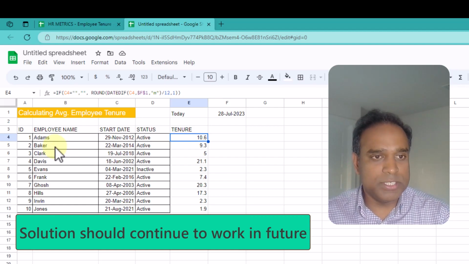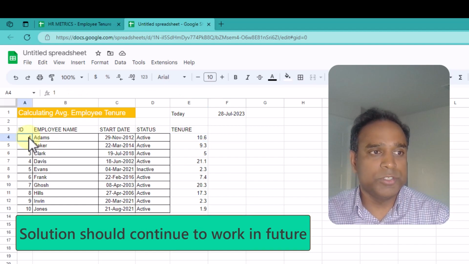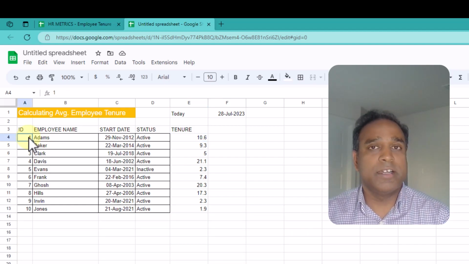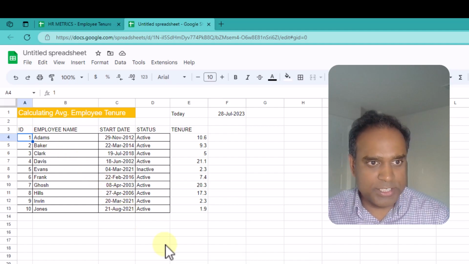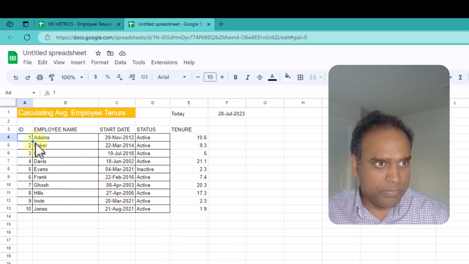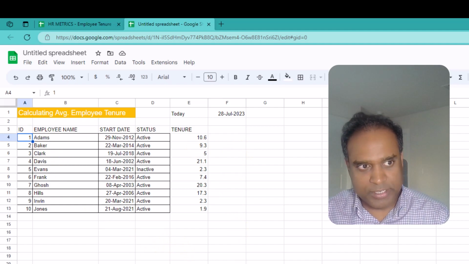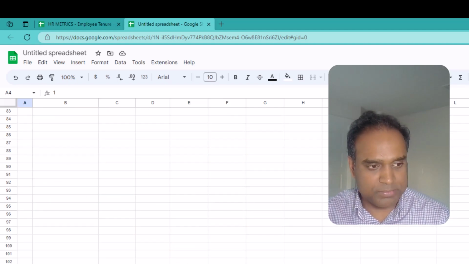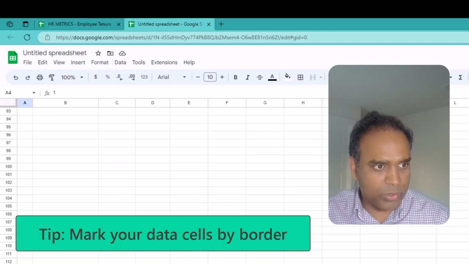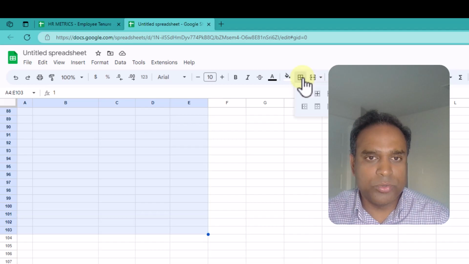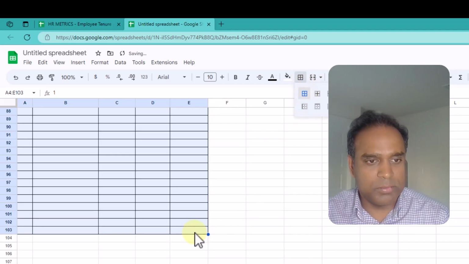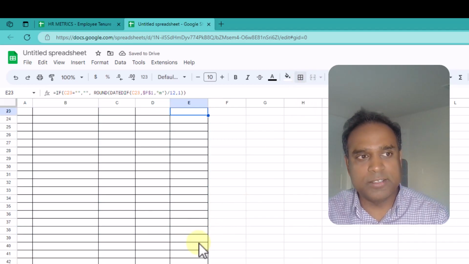Tomorrow you'll have new employees start, and you want to make sure that the solution you're doing is scalable and automatically accommodating new employees. So one suggestion I will give you is you always mark your data. So for example, let's say I want to go all the way to 103 rows, and I'm just going to mark the borders.